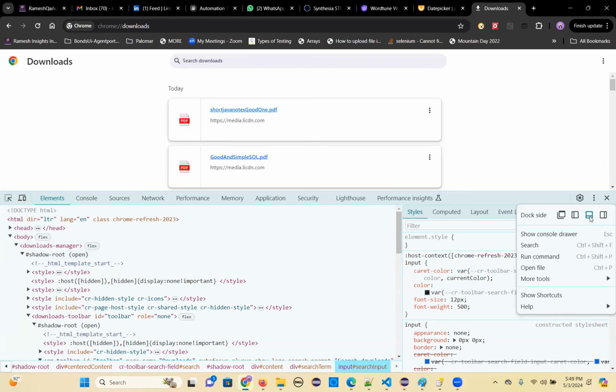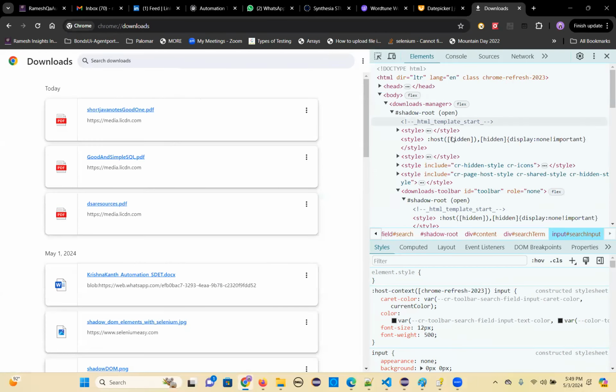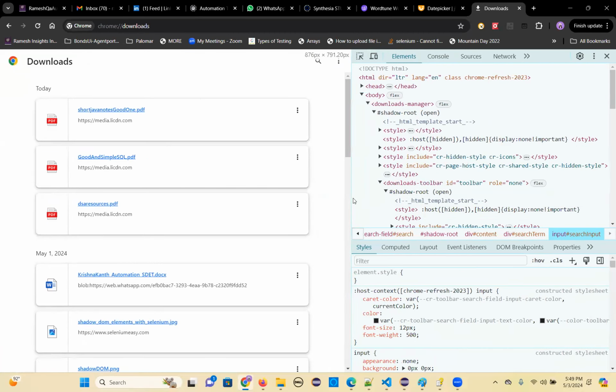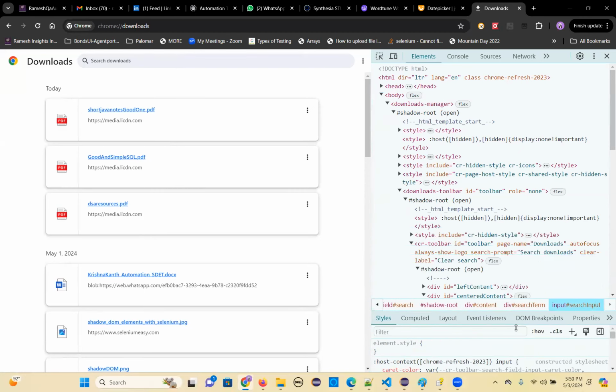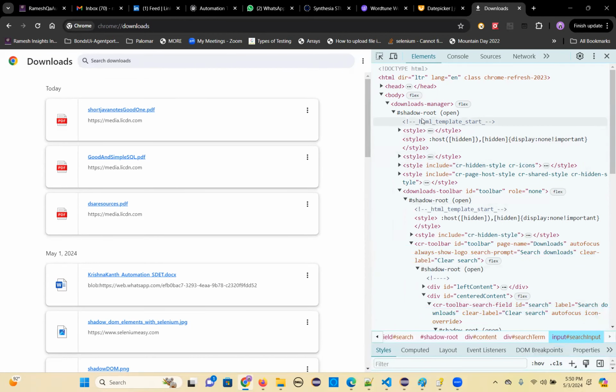Left side, I'll bring it to left or right, I want. Okay, let's bring it here. Okay. Expand this. Okay, I need to scroll down to detach this. Okay, now you are clear, right? Now it's visible for you.